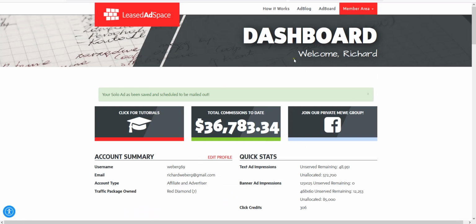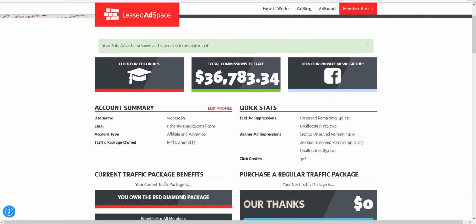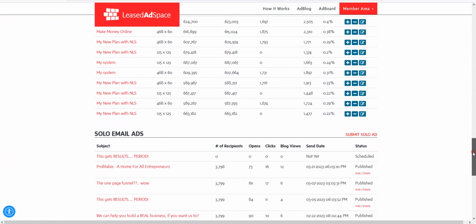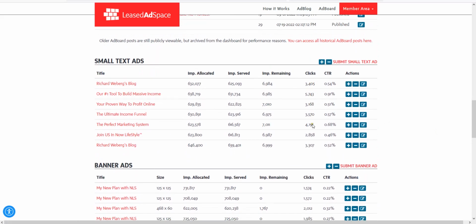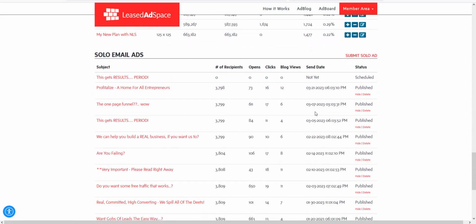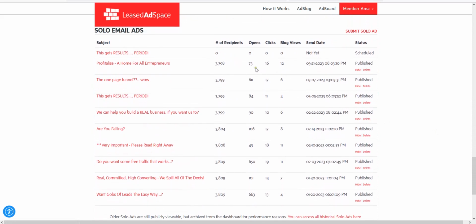This one doesn't have the screen to see if it breaks out of frames or any of that kind of stuff. It's just automatically sent. Then you can go down below here and you can see all my banner ads, text ads, and the click-throughs. I receive thousands and thousands of visitors because of Leased Ad Space. And then you can see the clicks that I start getting on some of my solo ad posts, mailing posts. And then this also gets cross-posted to the blog, so we receive additional clicks because that's on the outside pages of Leased Ad Space where all the pages get indexed in the search engines.